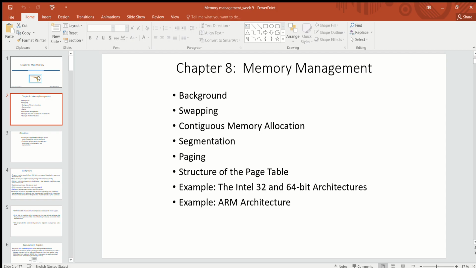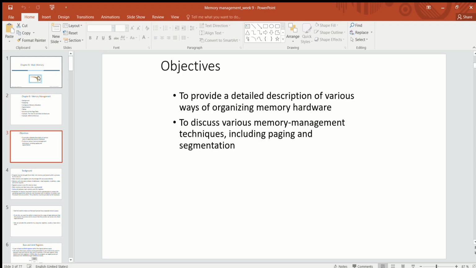We'll be looking at the key points of the things we'll cover. We'll look at the background, we'll look at swapping, and we'll talk about contiguous memory, which I spoke about in arrays. Then we'll look at segmentation, paging, and the structure of the page table. Then we'll briefly look at the Intel 32 and Intel 64-bit architectures and the ARM architecture. Now, our objective is to discuss various memory management techniques, a few of which are paging and segmentation, and to provide a detailed description of ways of organizing memory hardware.